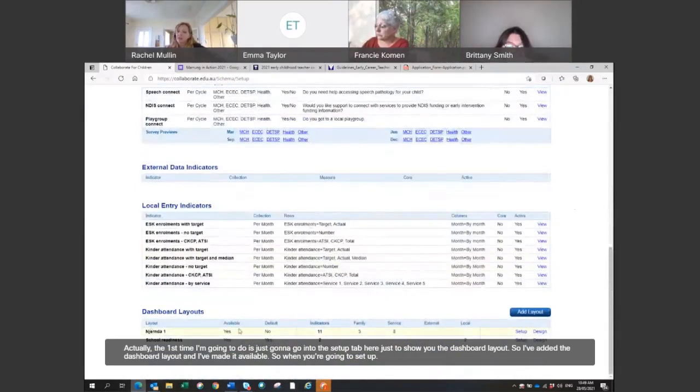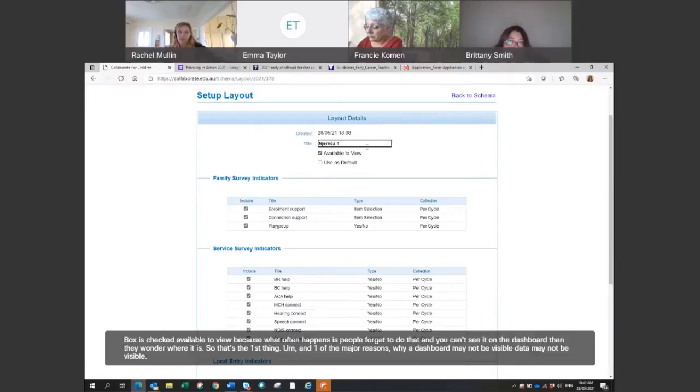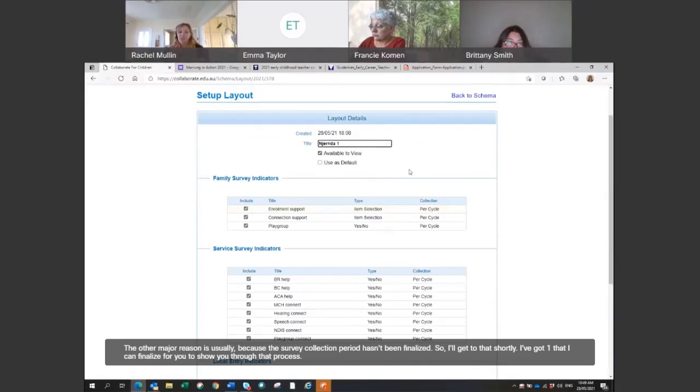So I've added the dashboard layout and I've made it available. When you go into setup, you have to make sure that this first box is checked, available to view, because what often happens is people forget to do that and you can't see it on the dashboard, then they wonder where it is. That's one of the major reasons why a dashboard may not be visible, or the data may not be visible. The other major reason is usually because the survey collection period hasn't been finalised. I'll get to that shortly. I've got one that I can finalise to show you through that process.